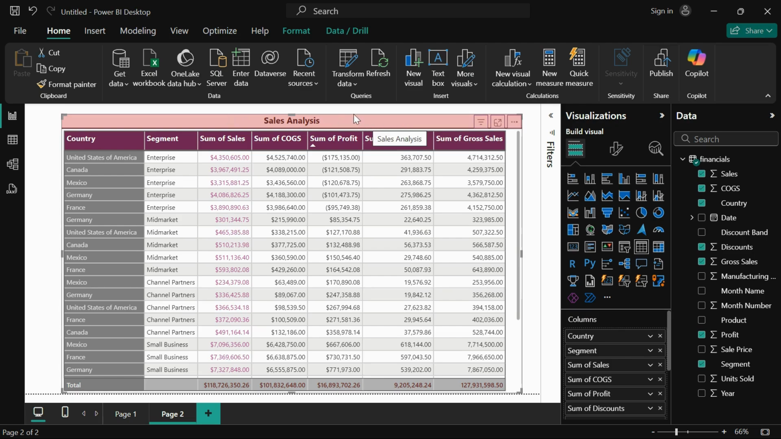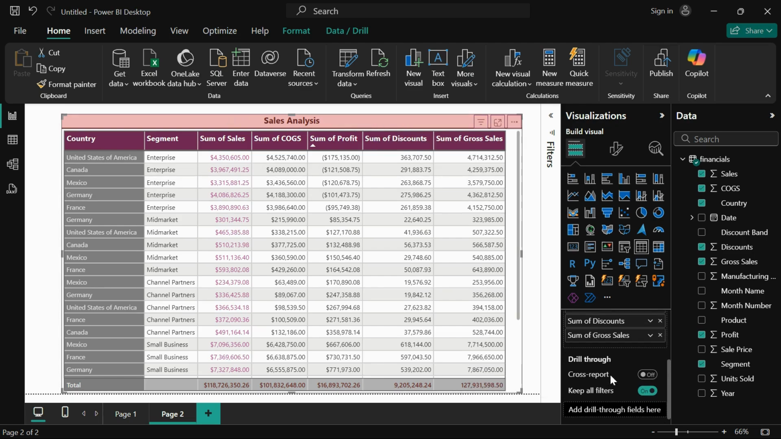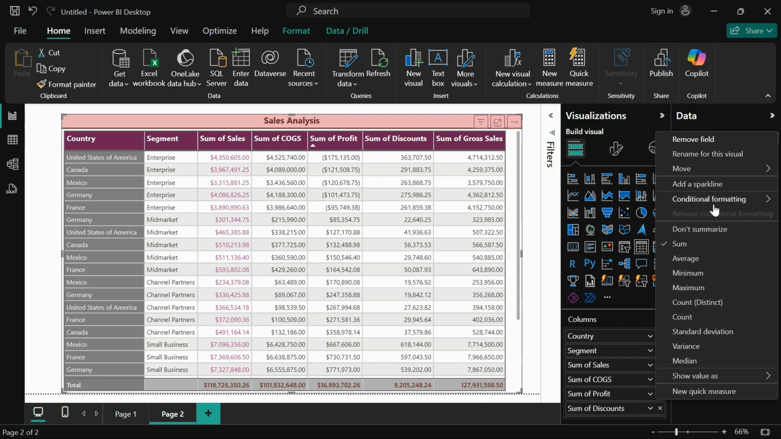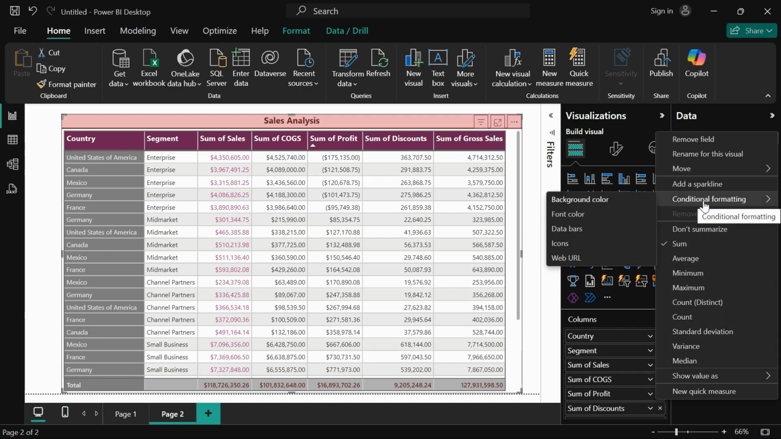Before that, select this table and go to the visualization pane, and under this we have columns. The first way is using these columns, right? Go to the column name whatever we want to format. Let's say profit. Here you see an arrow, so just click on this arrow and there will be an option of conditional formatting.